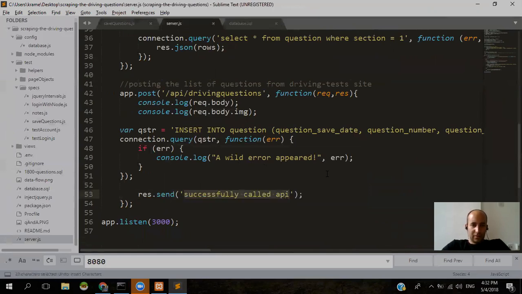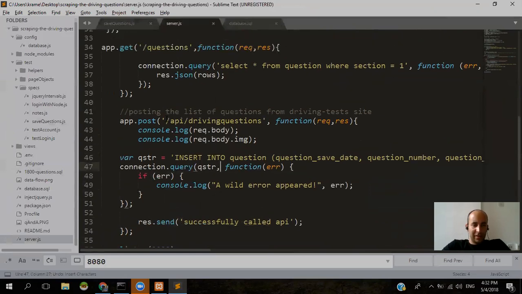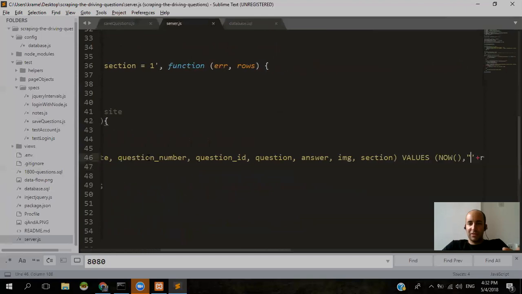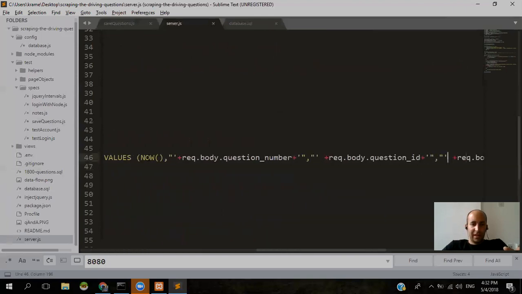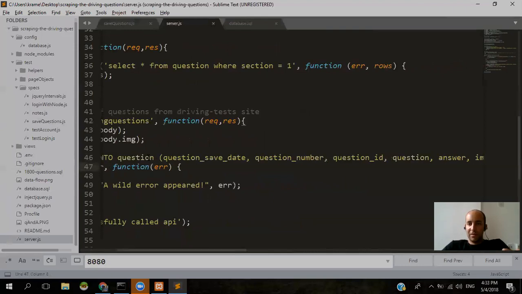So, let's take a step back. It's within app.post, we go to localhost 3000/API/driving questions. We have a request and a response. The request is the actual Q&A object. That Q&A object is then transformed into a SQL query. And that SQL query is insert into question, the question save date, the question number, the ID, the answer, the image source, and so on. And then I'm going to take the request.body.question number, request.body.question ID, and so on. It's all part of the body of the request.